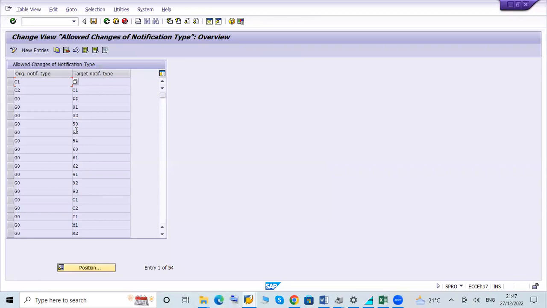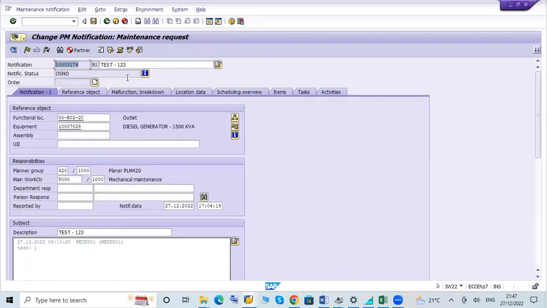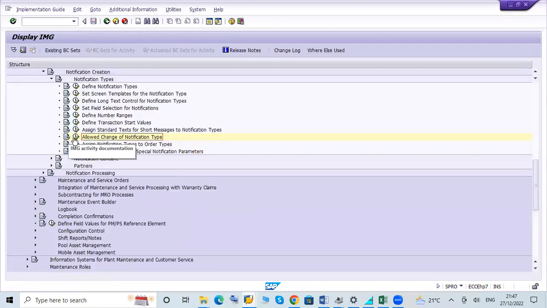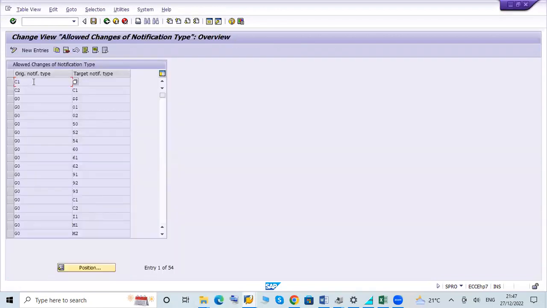Allowed notification change. This is a special topic. Once you create any notification, now I want to change the notification type. In an interview if they ask, you can tell them yes, but we are not using it in our company. Normally you create different notifications, right? So it is used very rarely, but whether it can be done, yes, of course. What is the procedure? Go to your SPRO, allowed change of notification type, it should allow.